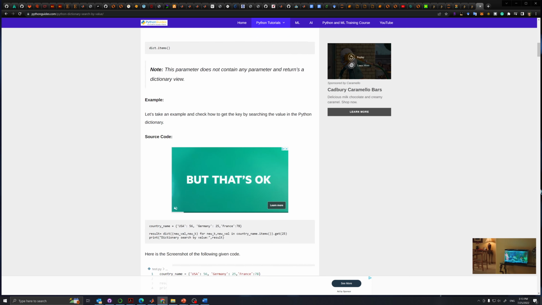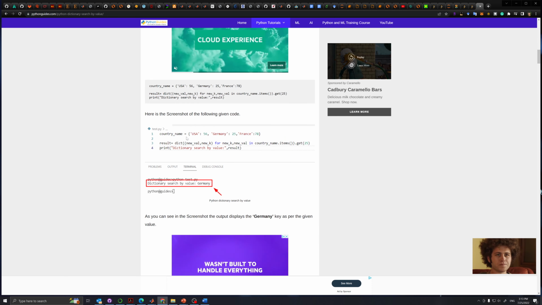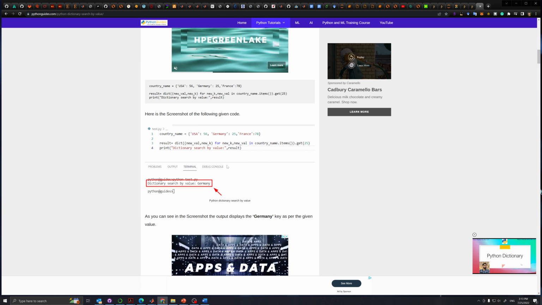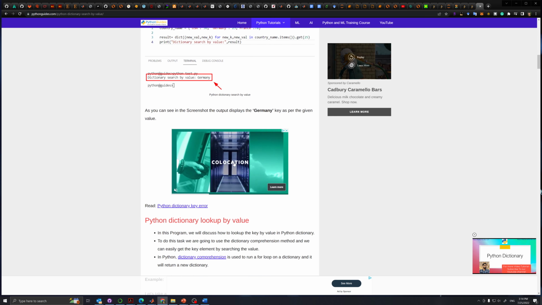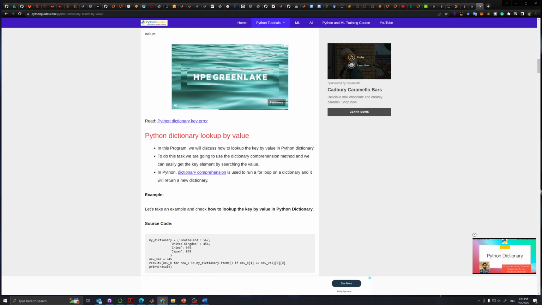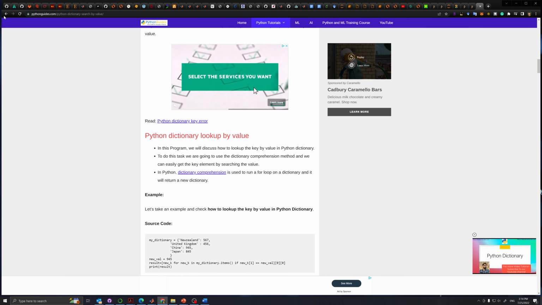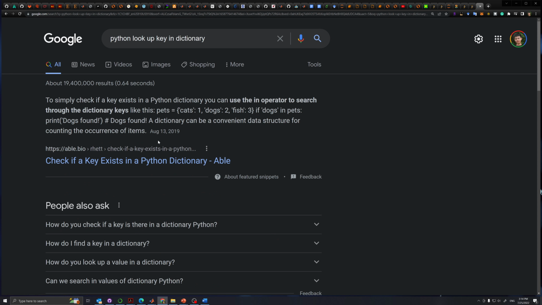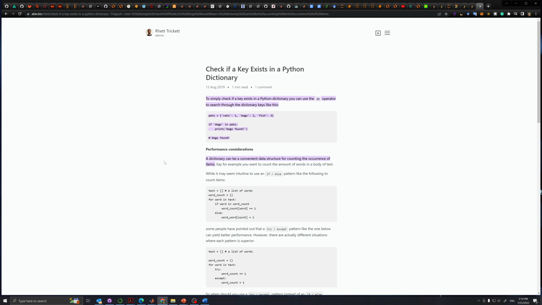That's gonna list all the items. But dictionary search by value. Well, we don't really want to. Just look up by value. No, we just want to look up by key. Look up key. Dictionary. Right. How to find a key? I mean, that's the basic syntax in the dictionary, right?